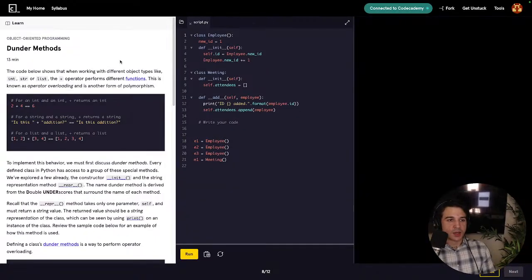Dunder methods. The code below shows that when working with different object types like int, string, or list, the plus operator performs different functions. This is known as operator overloading and is another form of polymorphism. For an int and an int, plus returns an int: 2 plus 2 is equal to 4. For a string and a string, plus returns a string. For a list and a list, plus returns a list: list [1, 2] plus list [3, 4] is equal to list [1, 2, 3, 4].